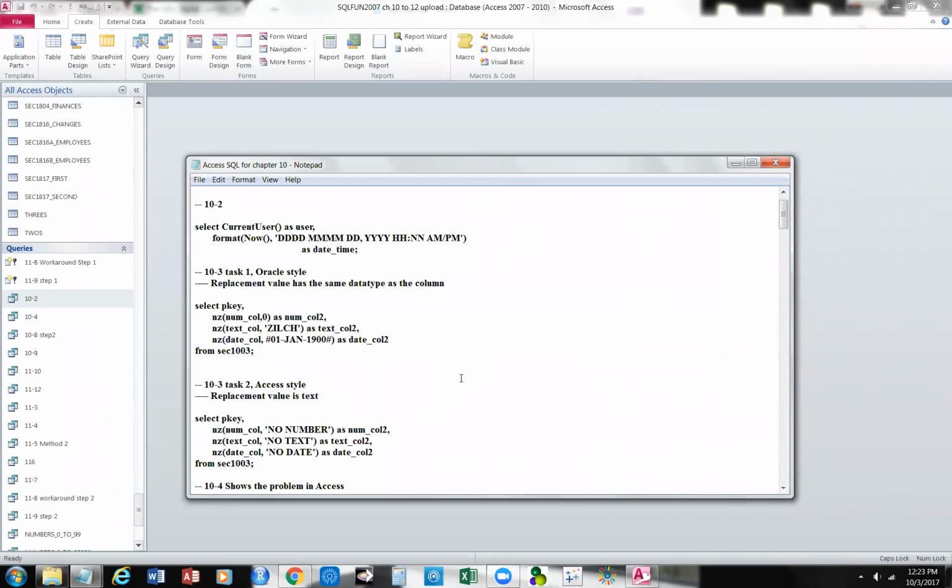Well, the 10.3.1 is Access SQL in Oracle style. And there's some things I want you to notice here, first of all. The NZ stands for null value, okay? In Oracle, that's NVL, okay? And it converts it to a null number. So we're going to try this and see if it's gonna work for us. This will be 10.3 task 1 Oracle style, and that's page 367. Then you'll notice on 368 he has an access style where he does task 2.